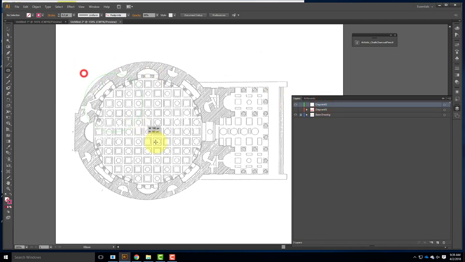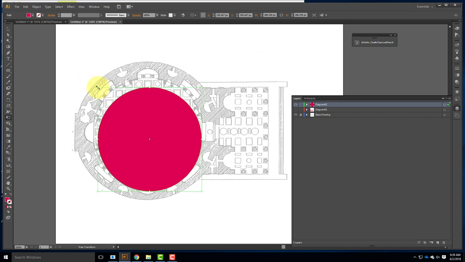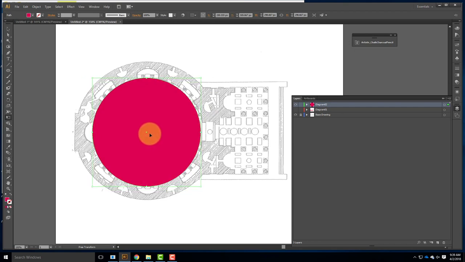And I'm going to draw an ellipse that represents the inside of the space. And it may take some transformations. Let me fill it in so you guys can see it a little bit better. I'm holding down Shift, by the way, to keep this in proportion. We'll move it up. Okay, so there's my sphere. It needs to be a little bit smaller.